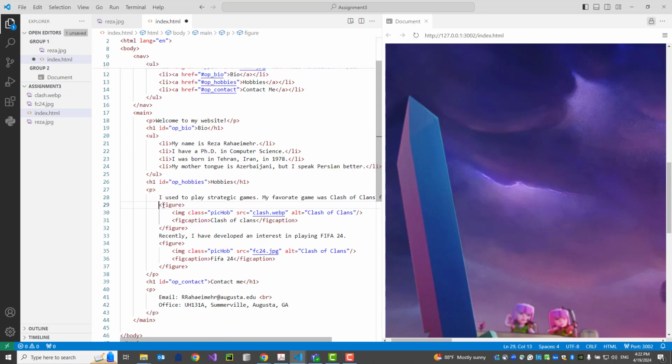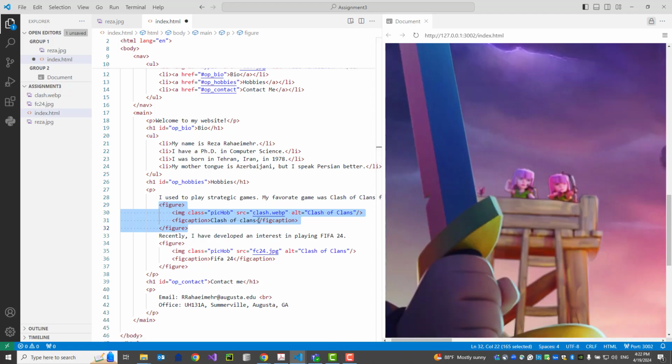And as you know here, to specify each of these tags, I used the figure element because I want to show a picture and a caption for the picture. And then style the page.